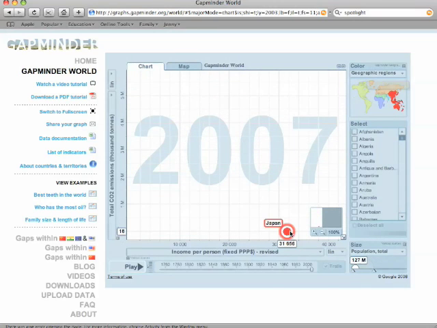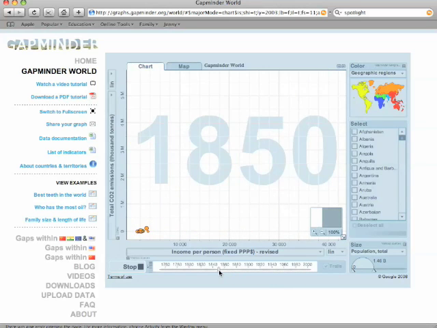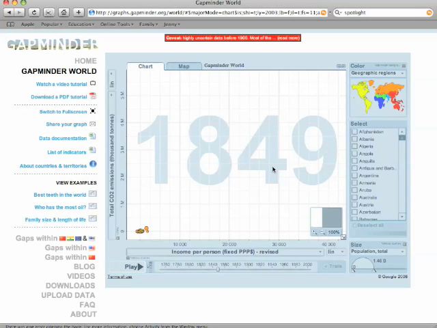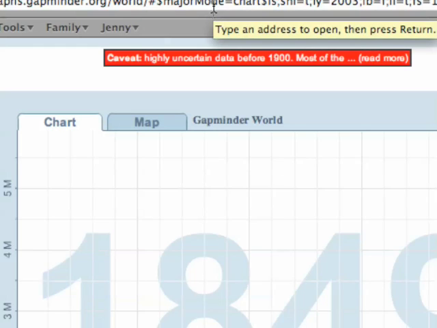Now at the moment the only country that we have data available for in this database is Japan, but if we head back through time using the scale down at the bottom of the graph here, we can head back to say 1850 or 1849. You'll also notice there's a little bit of a warning at the top here that the data is quite uncertain before the date of 1900.